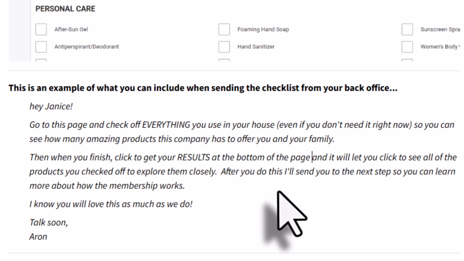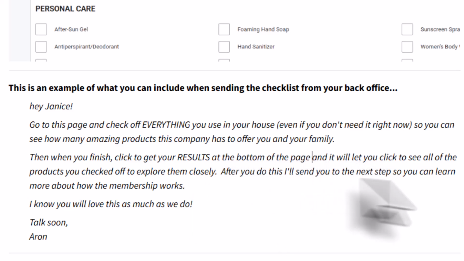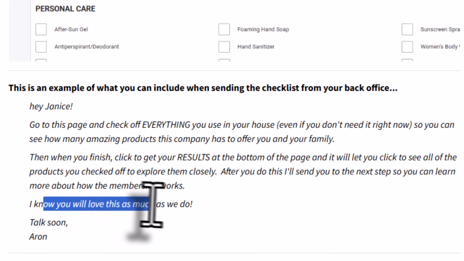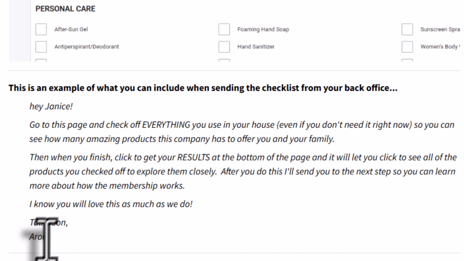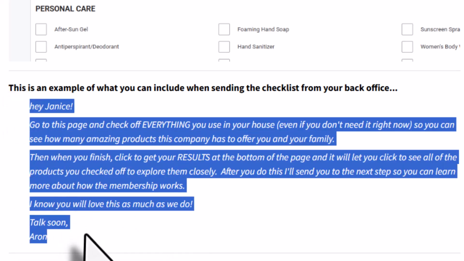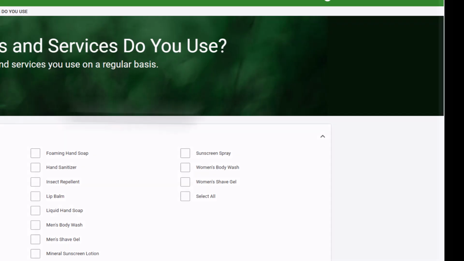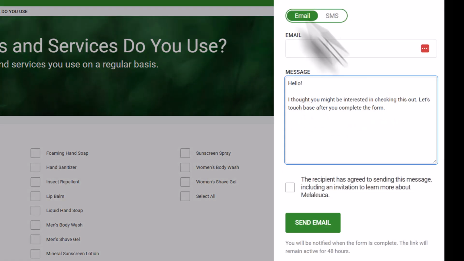After you do this, I'll send you to the next step. You can also learn more about how the membership works. And that's in that next step right there. So I know you're going to love this as much as we do. Talk soon and then sign it with your name. So this is an example of what you'd want to send here in this box when you are sending the page via email.